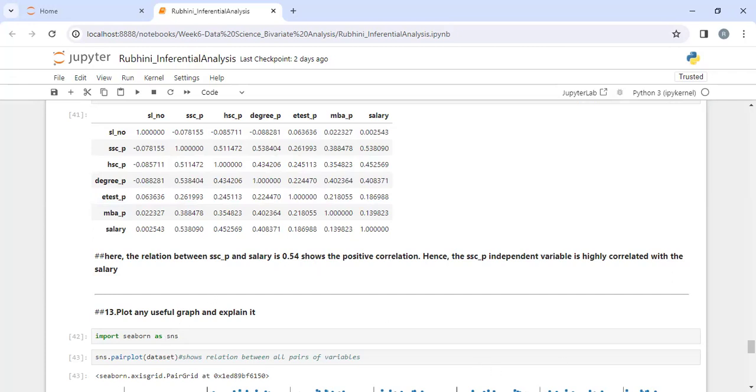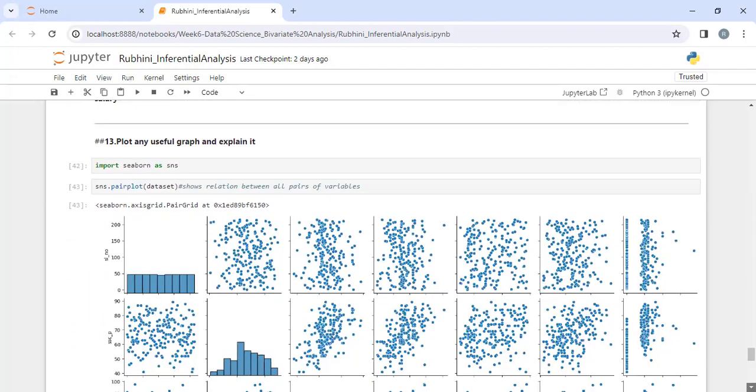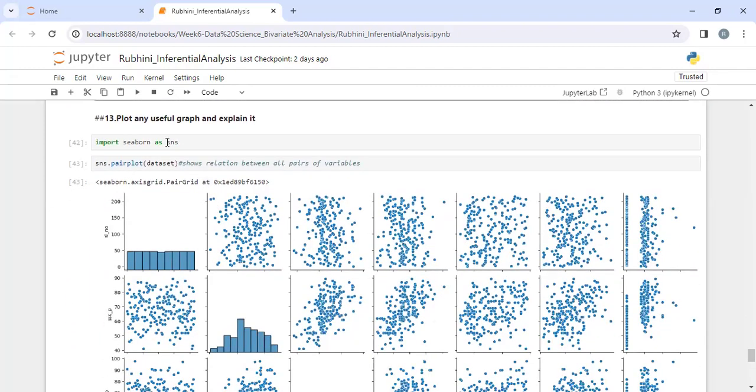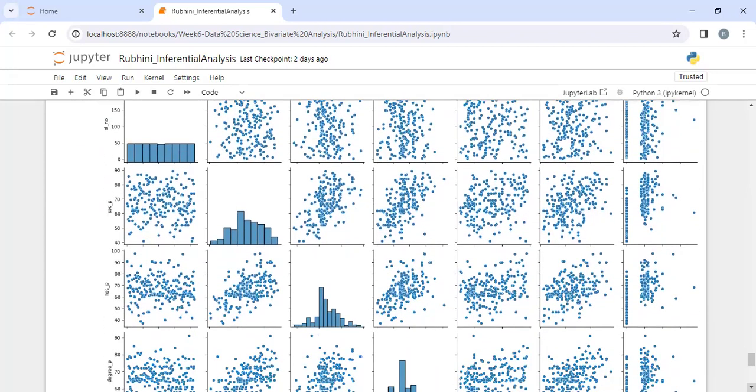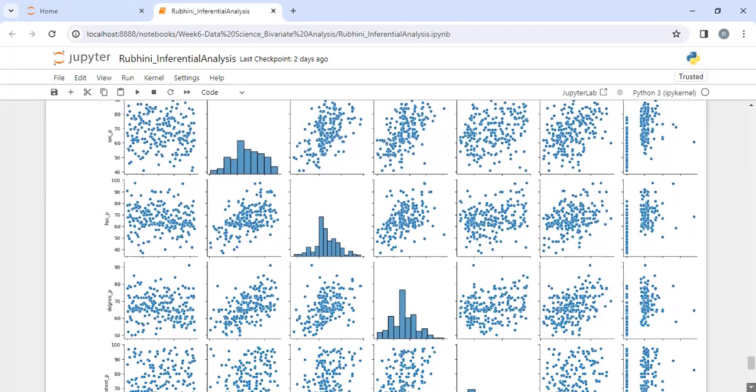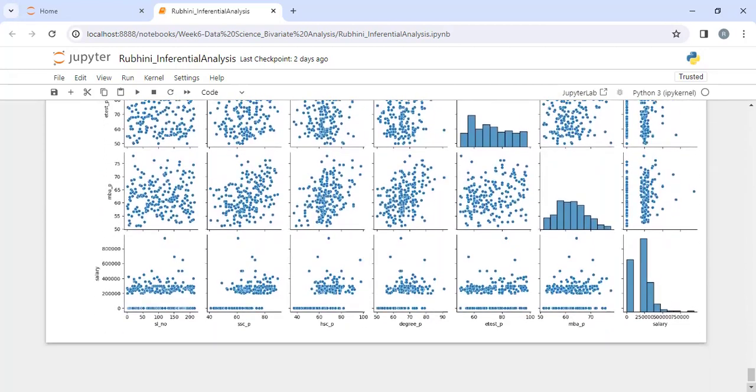Okay, plot any useful graph and explain it. So import seaborn as sns and use sns dot pairplot. This is a graph which shows the relation between the variables. Pass the data set. So this is the graph which shows the relation between each and every variable. Okay, thank you.